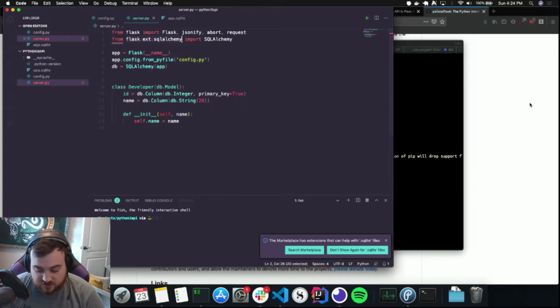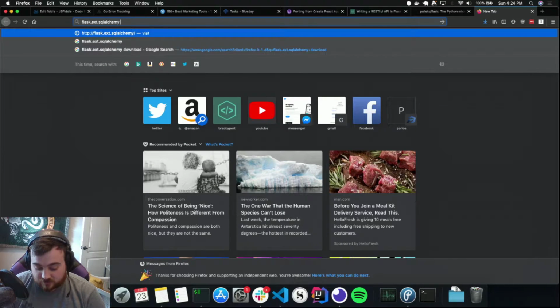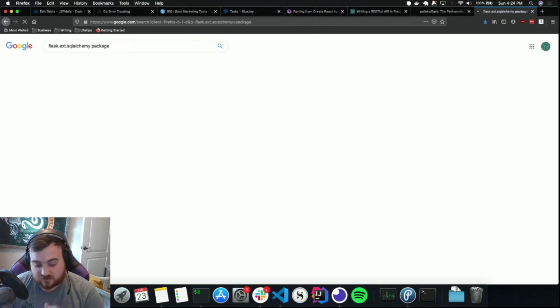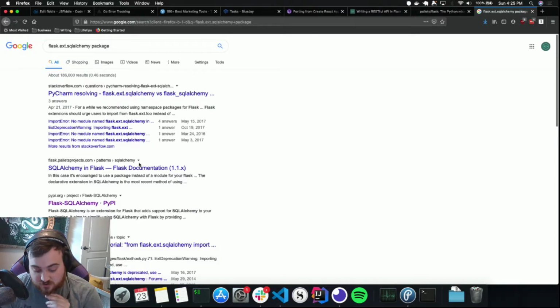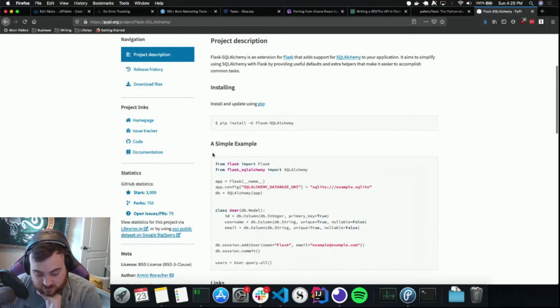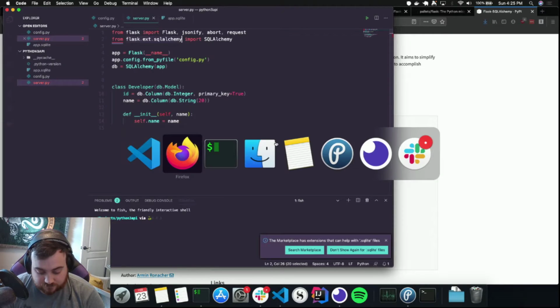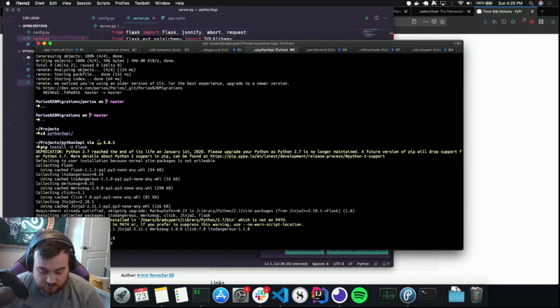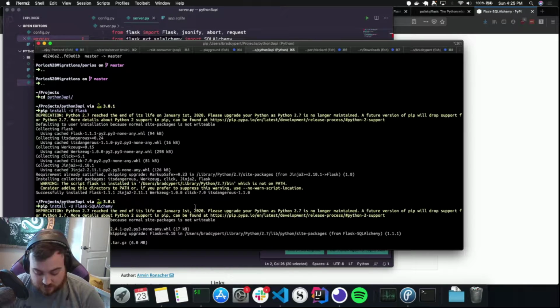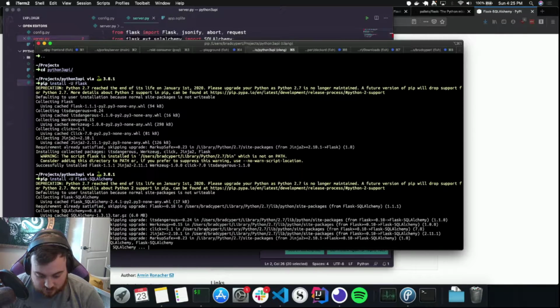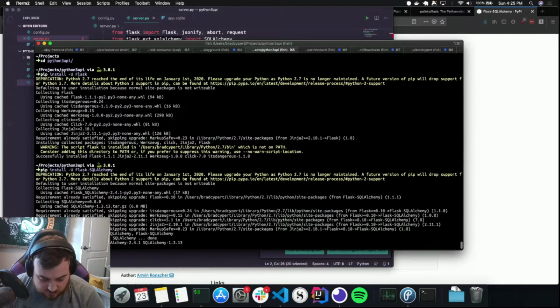So we need Flask extension SQLAlchemy. I have a hunch that package has changed since then. I don't think that pattern is as common. Yeah, so it looks like it's been renamed to Flask-SQLAlchemy. So we can pip install this as well. Oh, it looks like it is still yelling at us about Python 2.